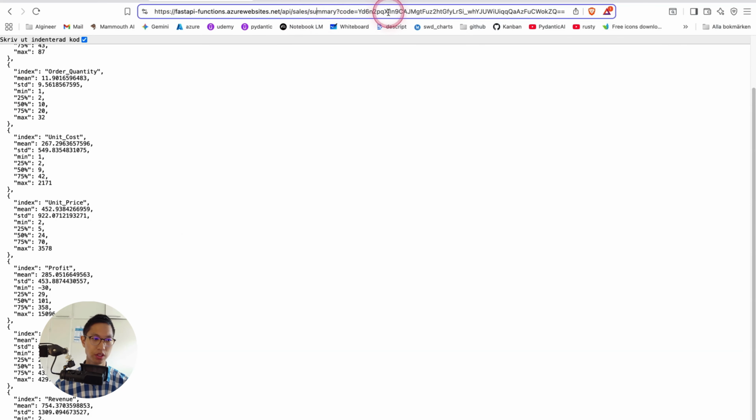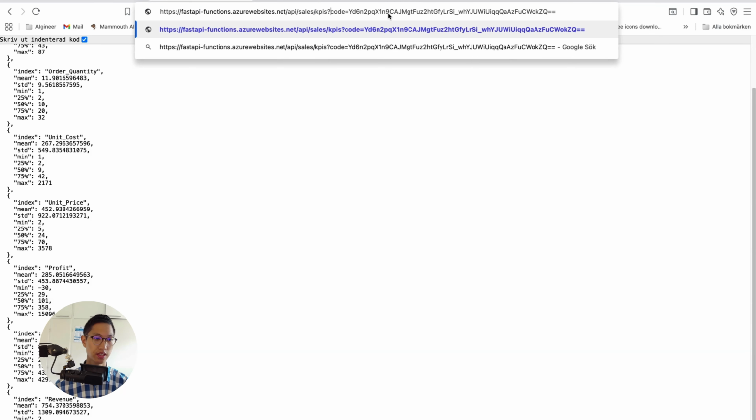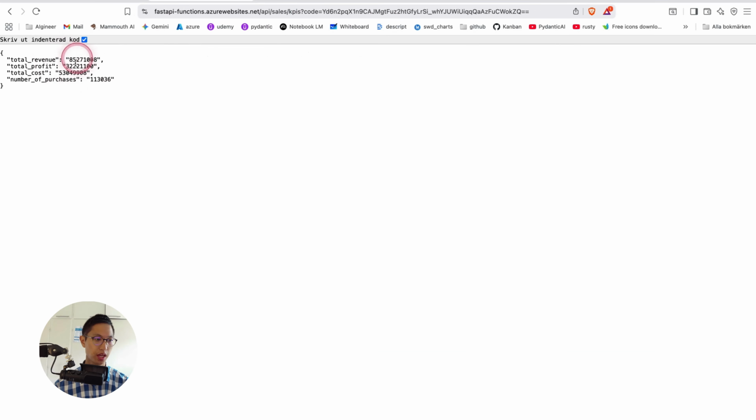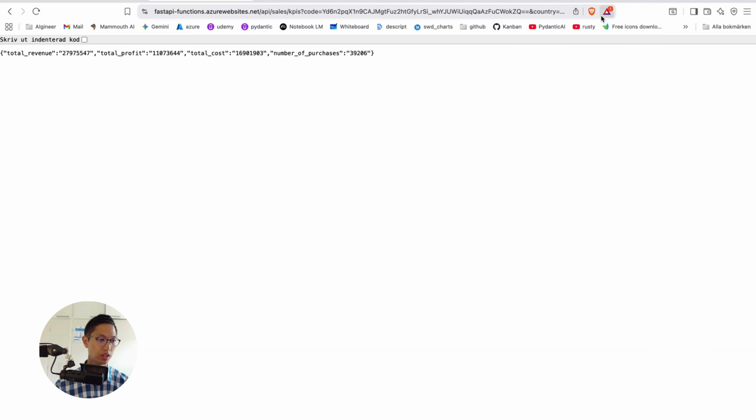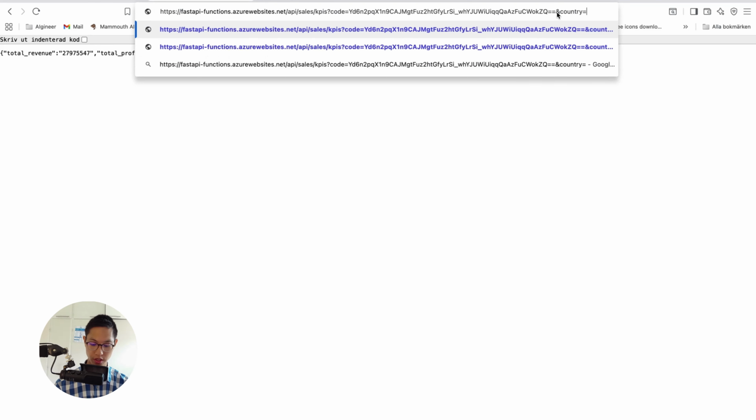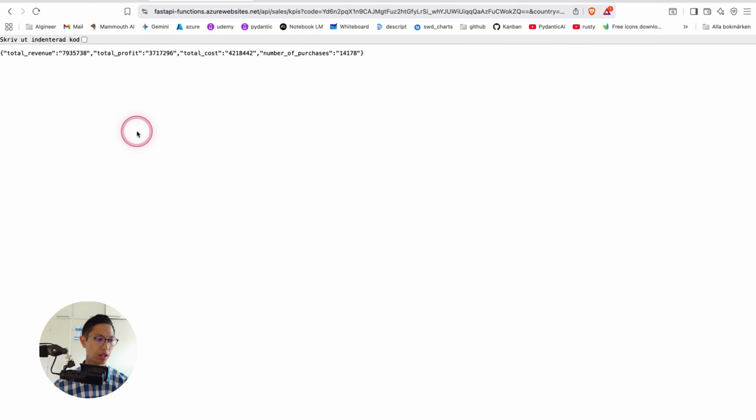Let's test another endpoint. /sales/kpis. We can see these are the KPIs. Remember these numbers here, they will change a little bit when I filter. Let's see, country equals United States. We need to have a percent 20 to represent a space. State, you can see that it has become different numbers. If we change to Canada, for example, you can see this is 27 something, and now it's 79 something. Okay, it has changed. Good.